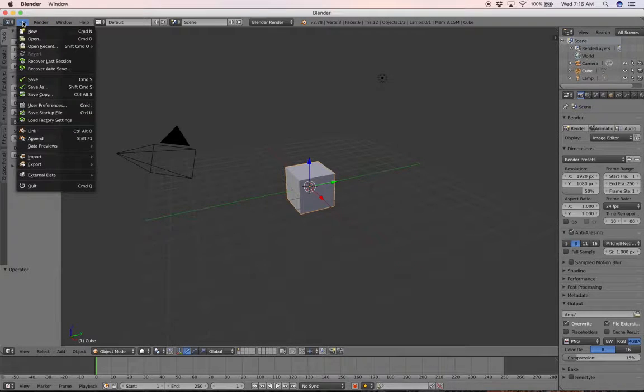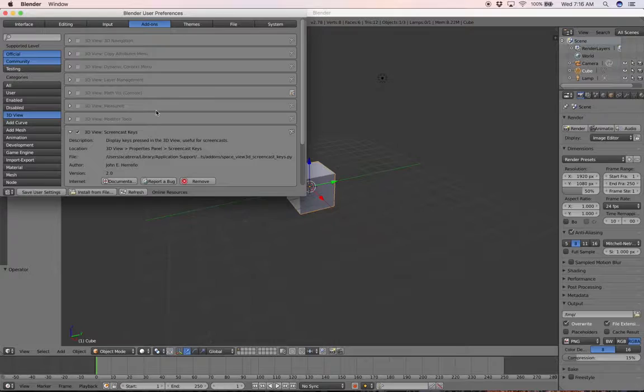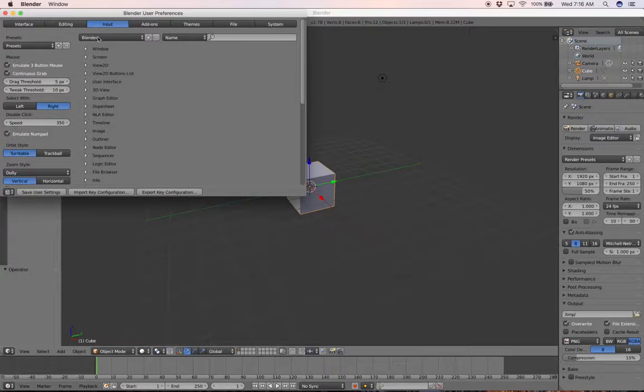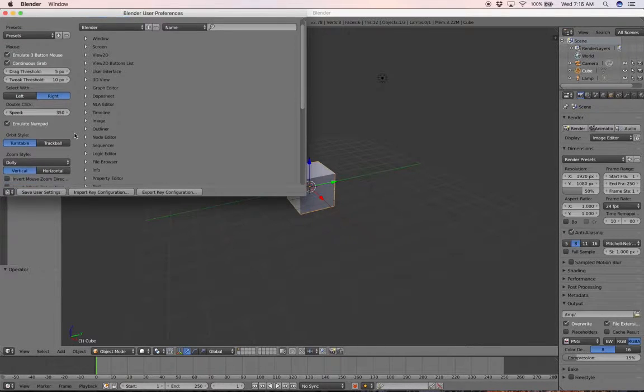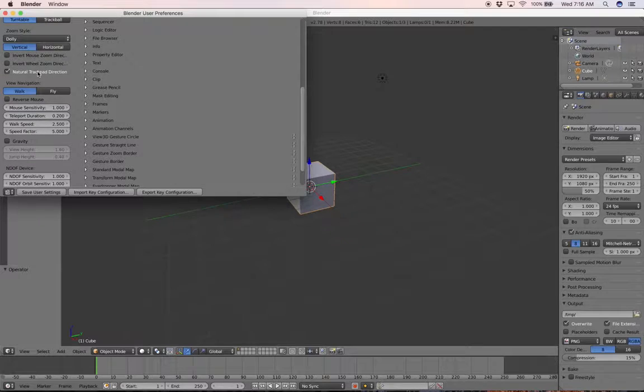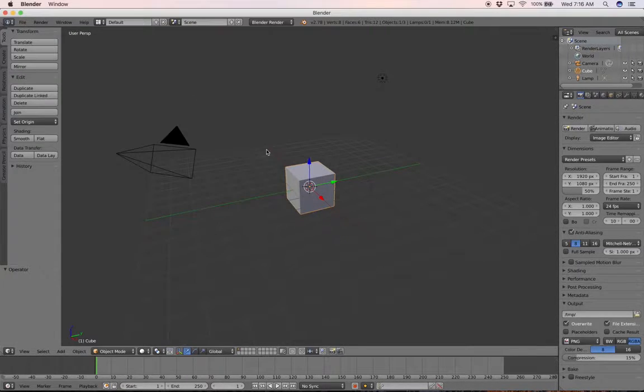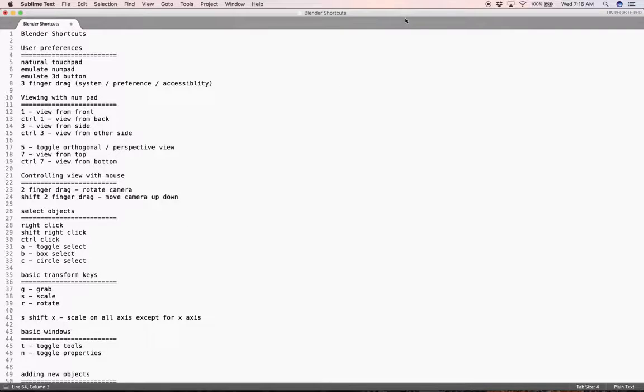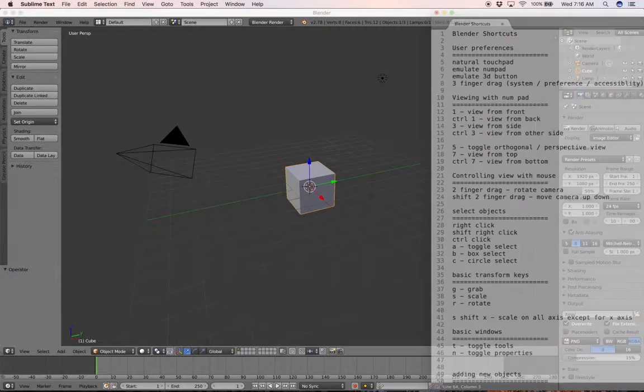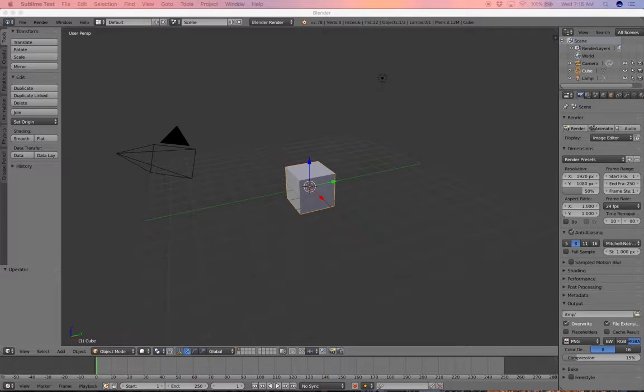First things first, you go to your user preferences and you go into your input. Make sure that you have emulate 3-button mouse enabled, emulate pad checked off, and also natural trackpad direction checked off. So back to the model. Let's start with a couple of things here. Let me move this over away from this screen, and that will keep us focused on the model here.